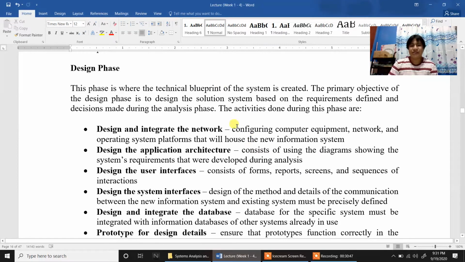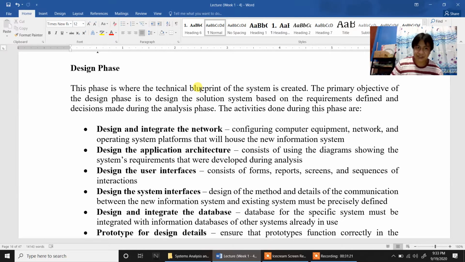Now, after the planning and analysis phase, we will go to the designing phase. This is the phase where the technical blueprint of the system is created, from the analysis that you came up with. The primary objective of this phase is to design a solution. Design is solution-based, take note of that, based on the requirements defined and decisions made during the analysis phase.